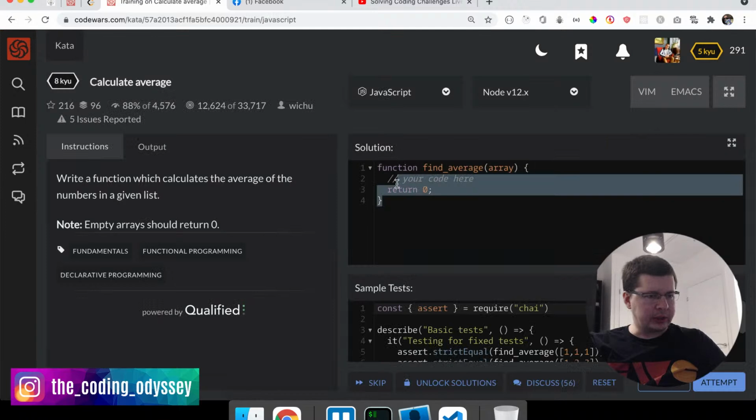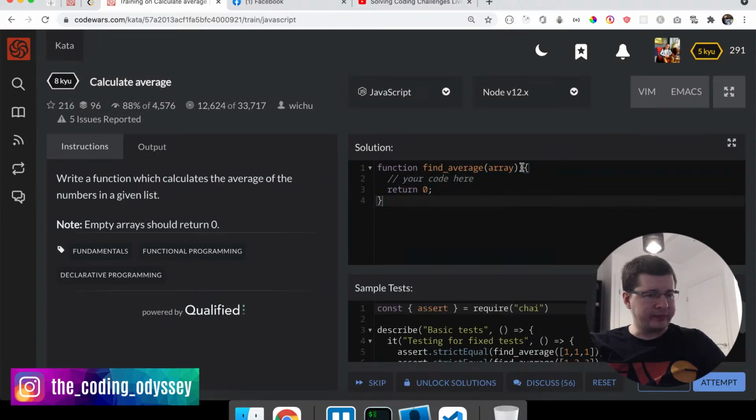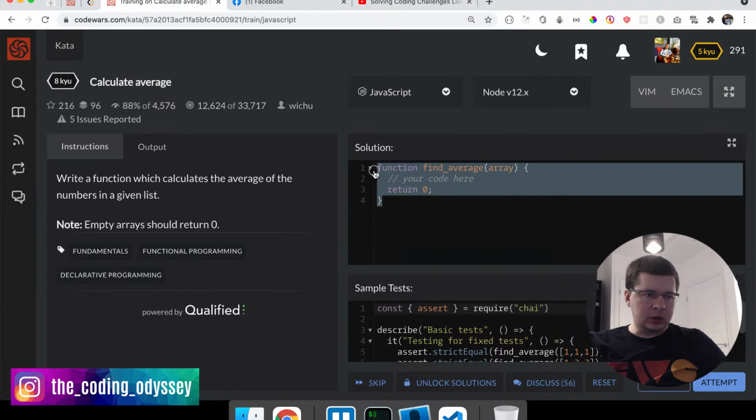This one is a very easy one. Basically, we're given an array in the function, and what we have to return is the average of all the elements in the array. And if the array is empty, we're returning 0.